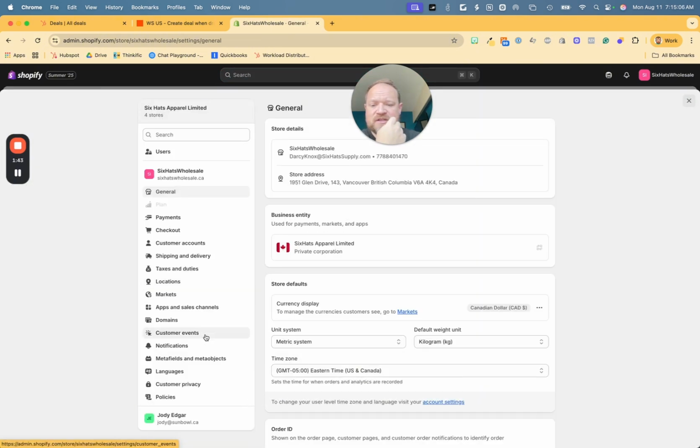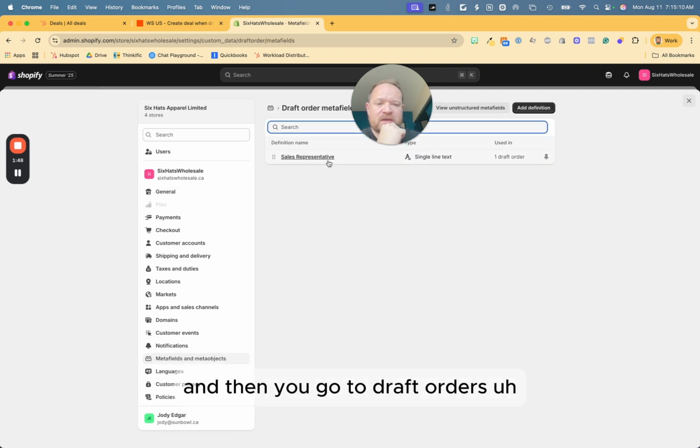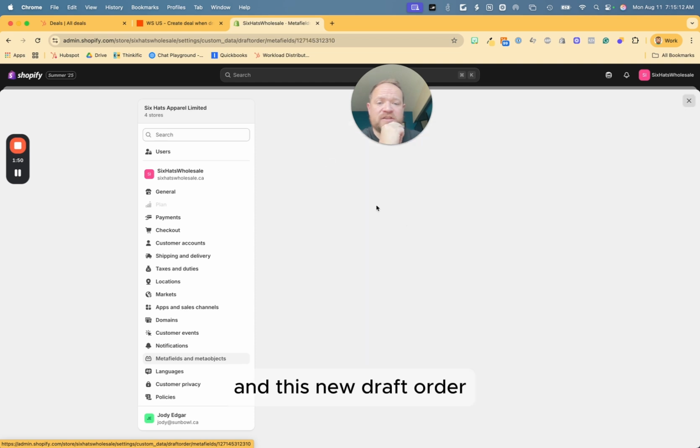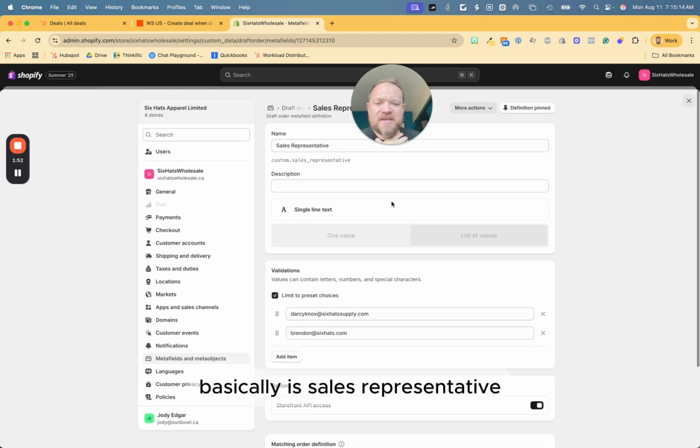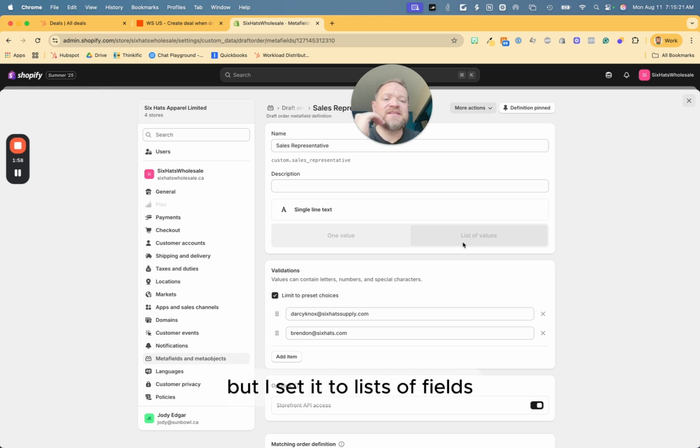So you go to settings and you go to meta fields and meta objects, and then you go to draft orders. And then I created a new definition. And this new definition basically is sales representative. It's a single line text field, but I set it to a list of values, so I could predefine what the list choices were beforehand.